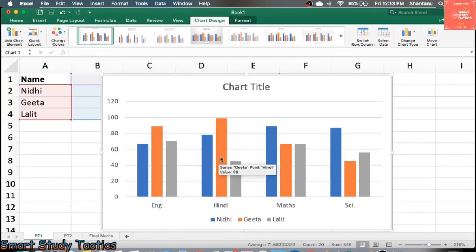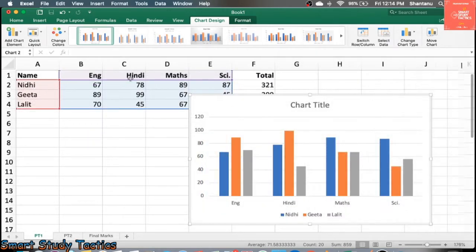As you can see, this is my Excel chart. This chart is related to this data. My dear friends, I think this is pretty clear how to insert the chart. This is the shortcut way to insert the chart.